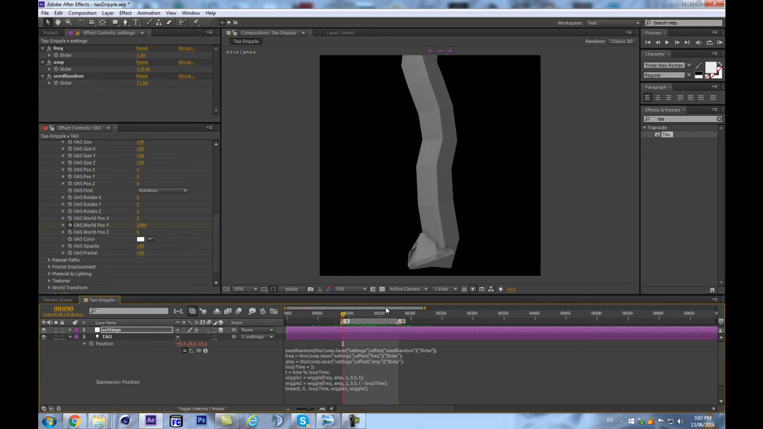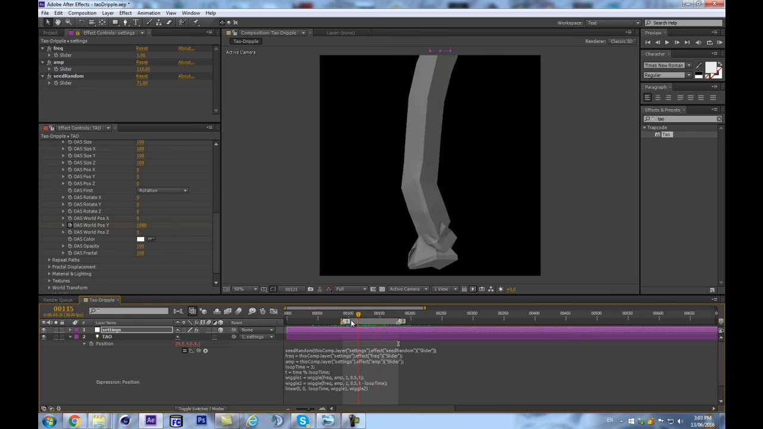If we go to frame 3, if we go to frame 1, we've got this chunk that's appearing, but other than that, everything is great.